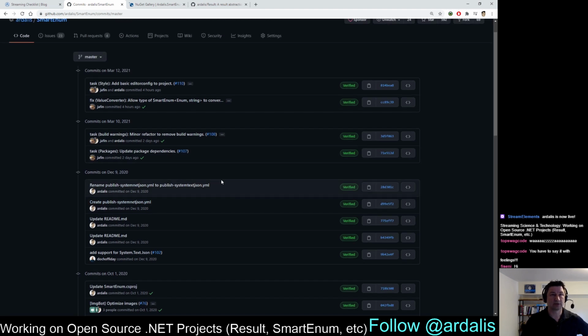What else did we do? Here's some build warnings, updated some dependencies, and allow SmartEnum string. So nothing huge. So let's just get a new version of this. I hate letting people give me new features and then sitting on them forever.